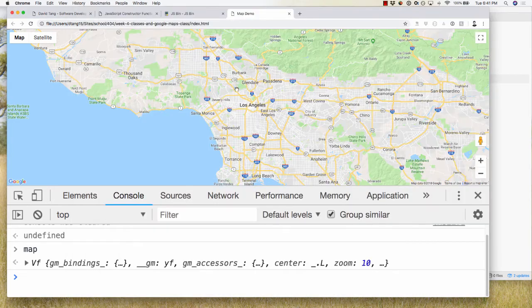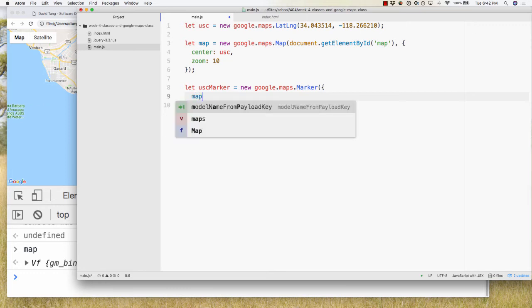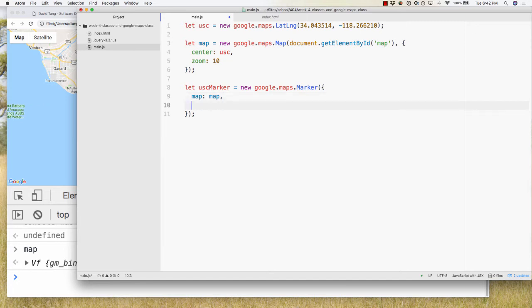Okay, so let's say we want to put a marker on the screen. The way we can do this is we can actually use the marker class in Google Maps. So we can say let USC marker is equal to new google.maps.Marker. And so this marker constructor takes in an object as its argument. And we have to tell it a few things. We have to tell it, okay, which map do we want to put it on? So in this case, we only have one map, but you could, in theory, have multiple maps on your page. So we just defined one variable called map, so we're going to put it on this map.